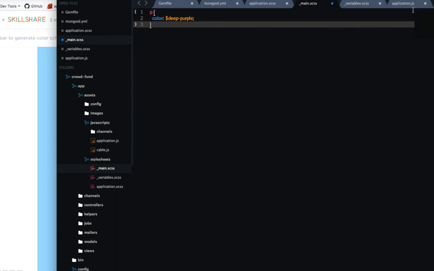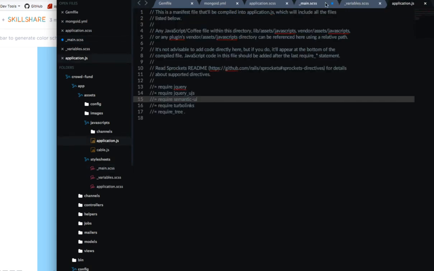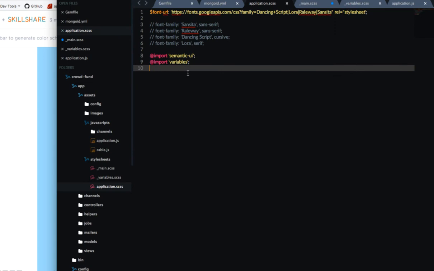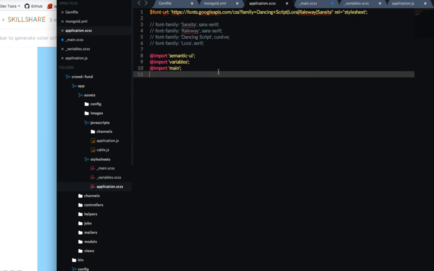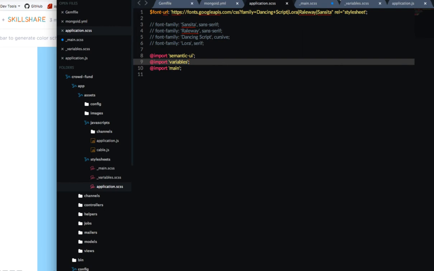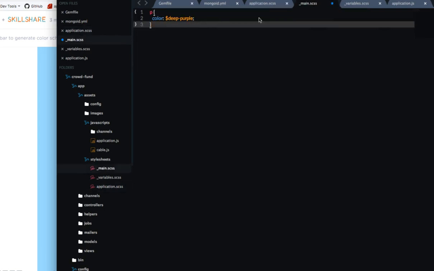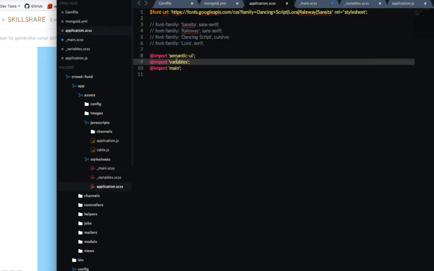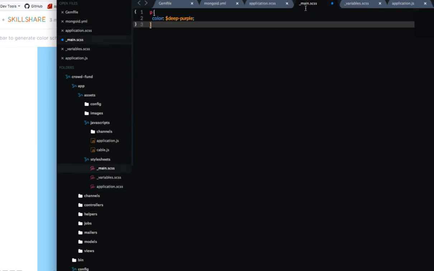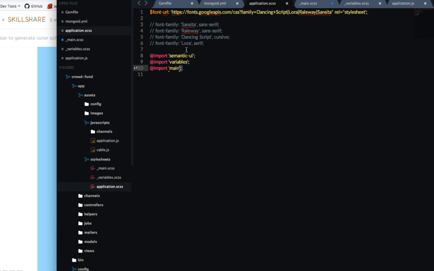Now, you'll want to make sure that you import your main after your variables, because there's some dependencies. As you can see here, if we import main first, then it will not know what deep purple is. But as long as we import the variables first, then in the main file, we'll be able to use the variables and any of the Semantic UI framework components.